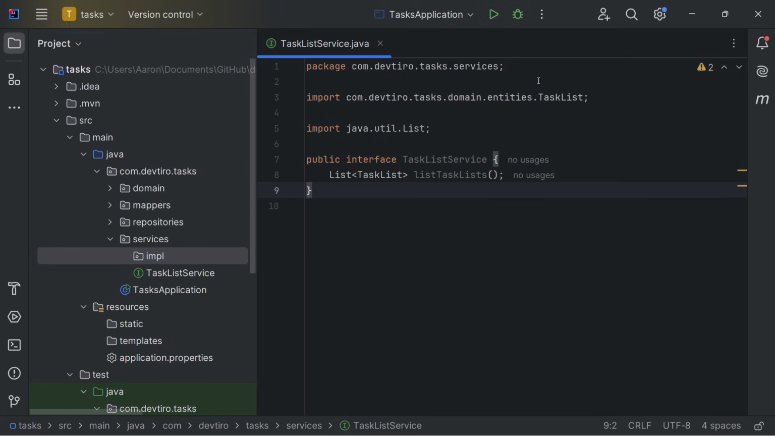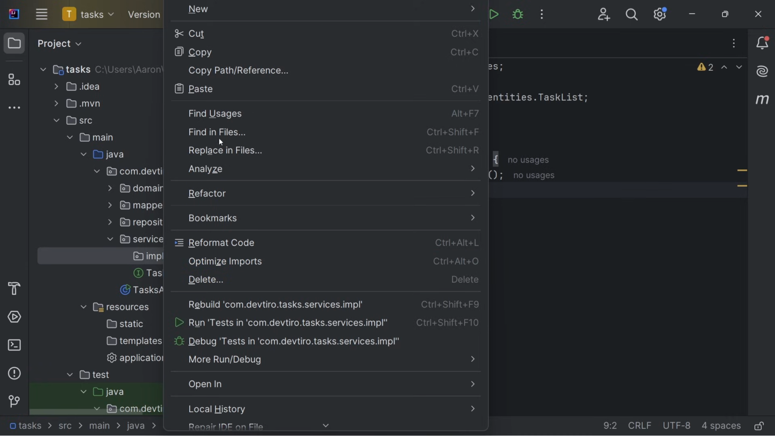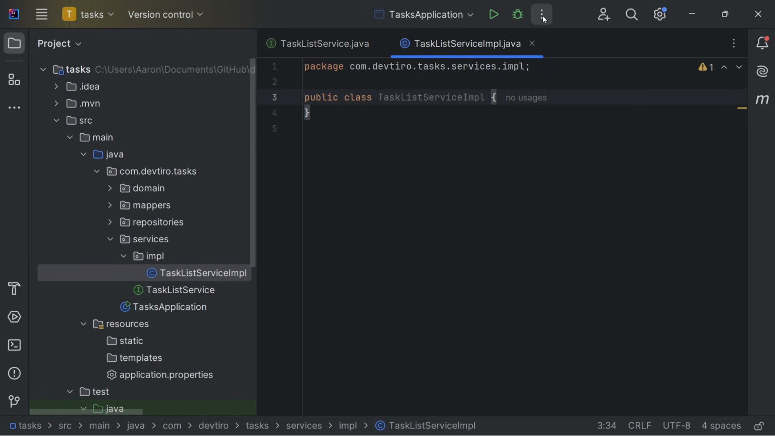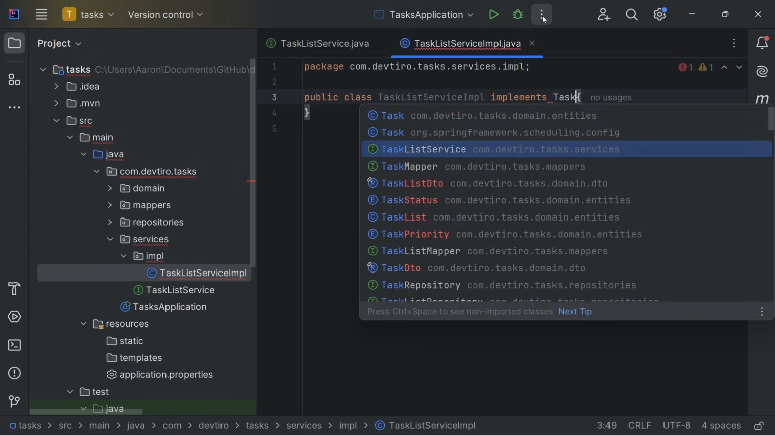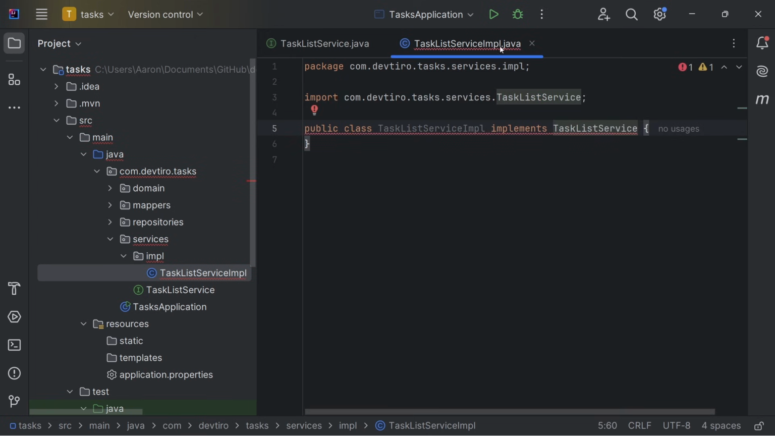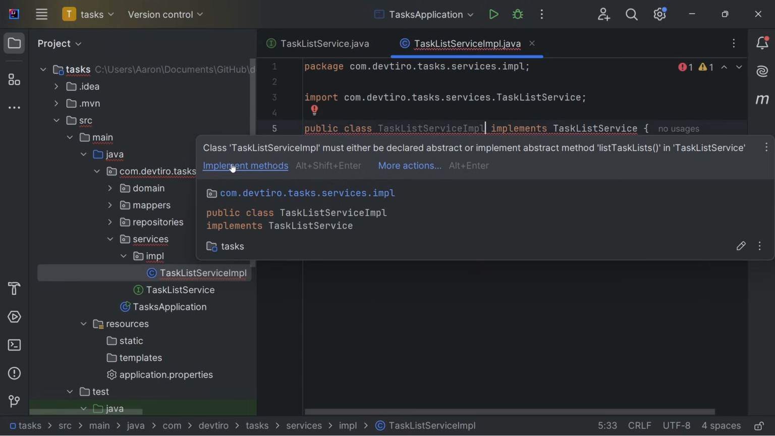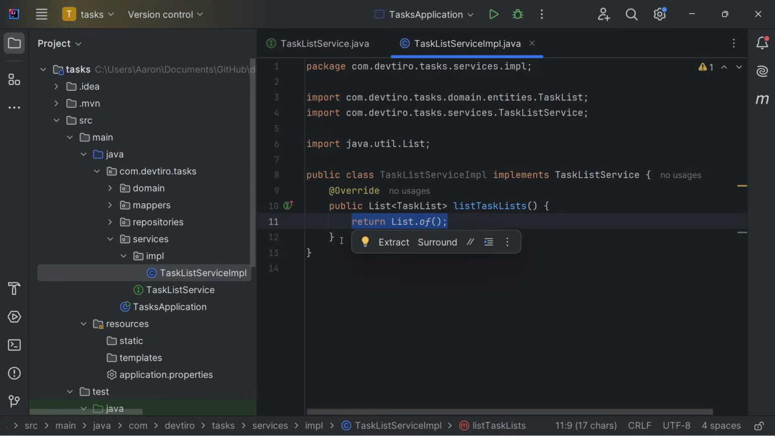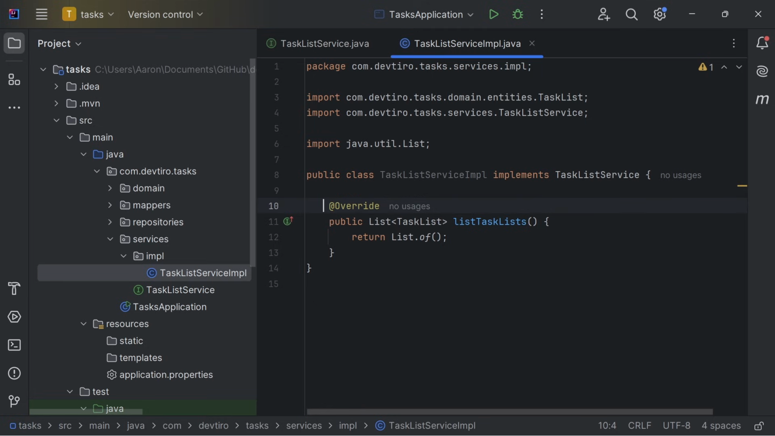Now let's create an implementation for our task list service. So let's create a new Java class in the import package, and we'll call this one TaskListServiceImpl. And this one is a Java class. So first, let's declare that it implements our TaskListService. And now we get that red squiggle. So let's implement those methods. Only a single method, and that is listTaskLists.